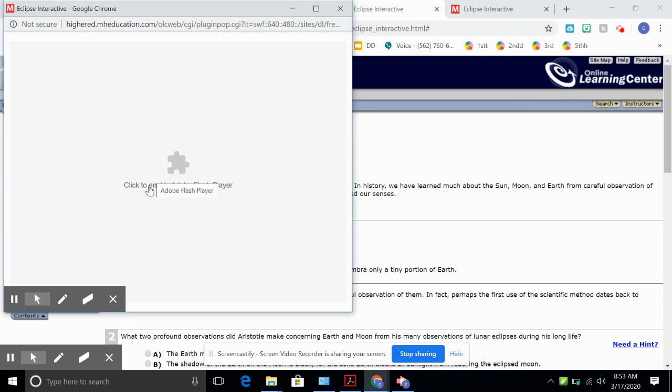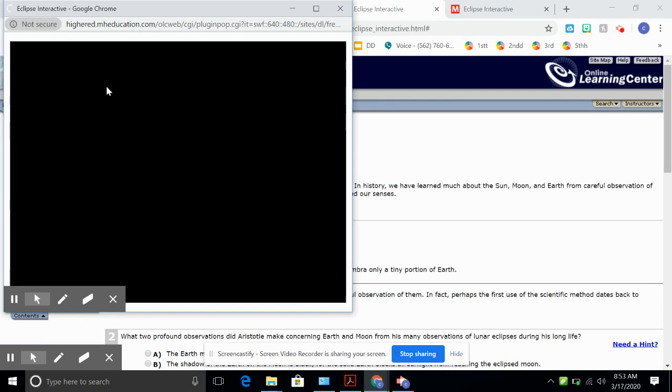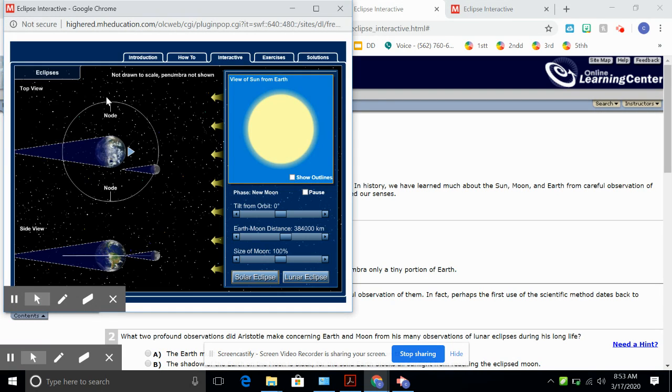And it might tell you to click to enable Adobe Flash Player if your Adobe is not enabled. So just go ahead and click that. You have to click Allow in order for it to open it up. Once you do that, then now you have the simulator here.